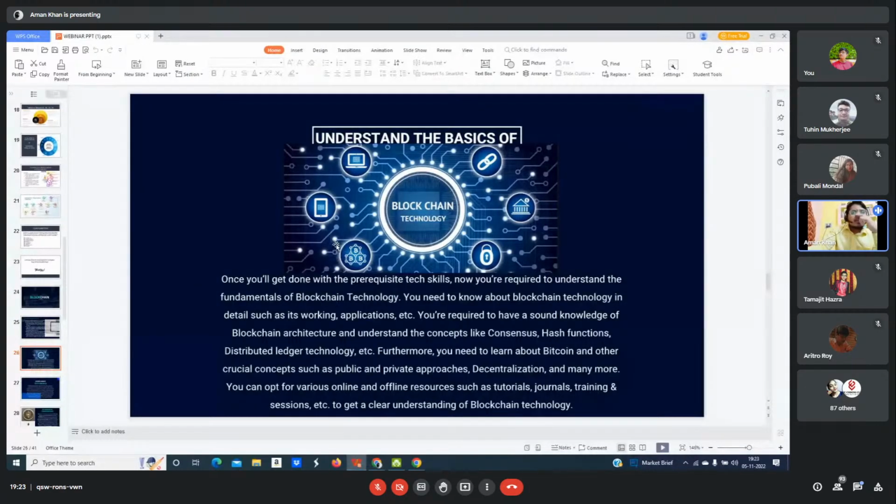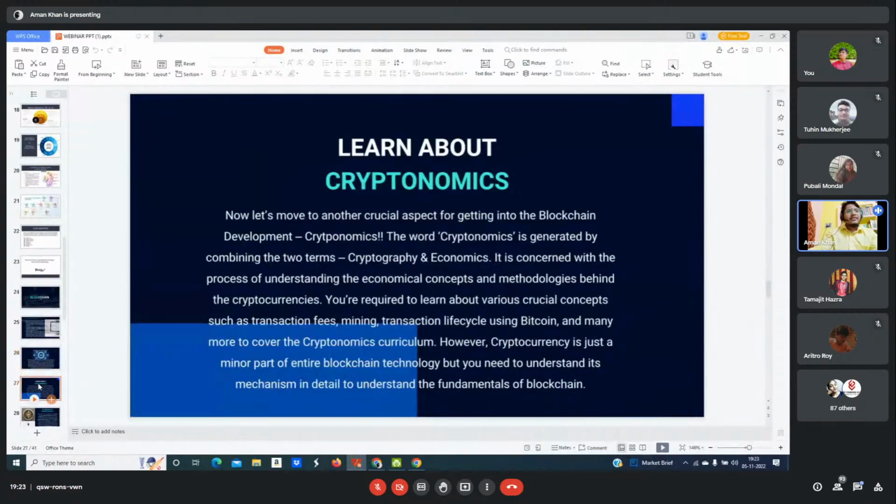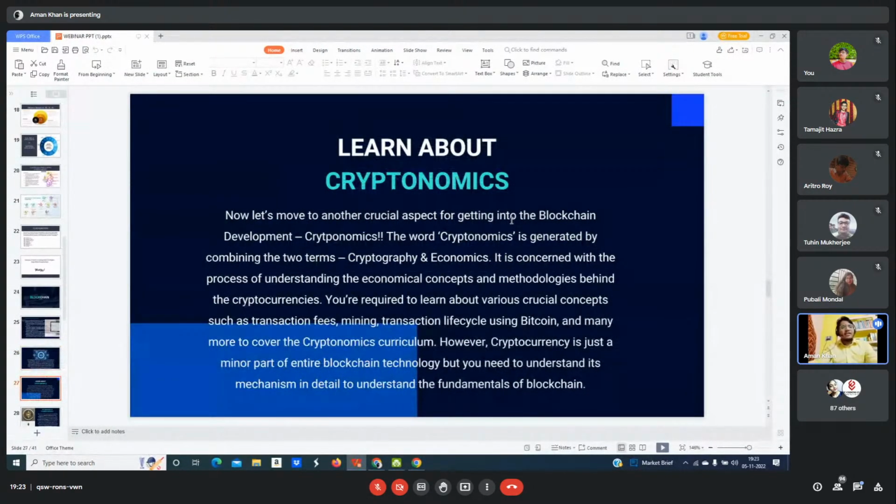Once you get done with the prerequisites, I already told you, you need to understand a little bit of any object oriented programming language paradigm. And apart from that, you need a little bit of data structures and algorithms. Then you can proceed with this. So after understanding the basics, the initial thing is cryptography. So this is crypto.